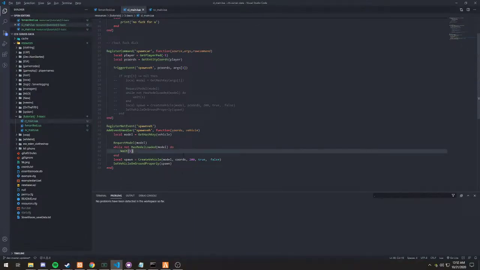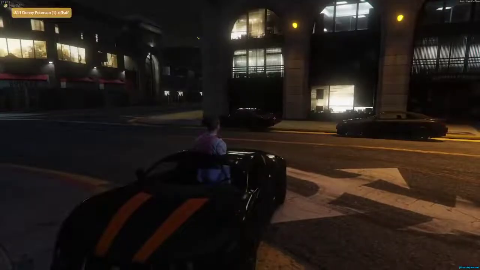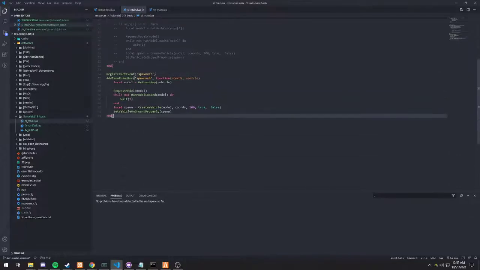So in reality, we restart this, we check for errors. No errors. On the adder, boom, there we go. That's basically it. You could also do it with functions.